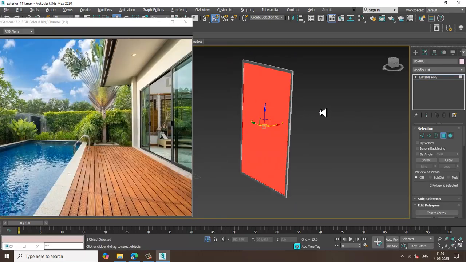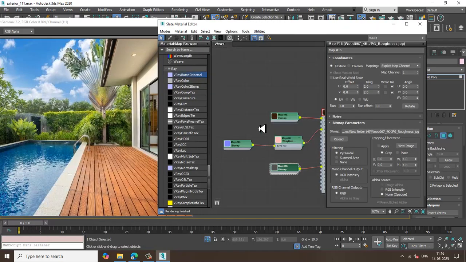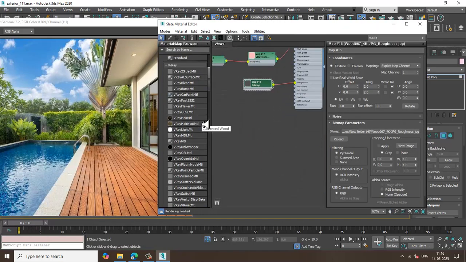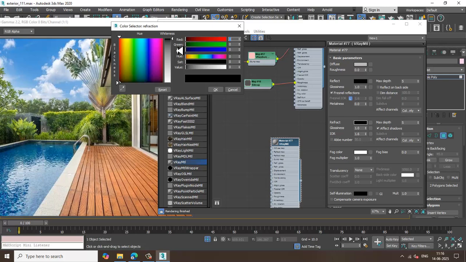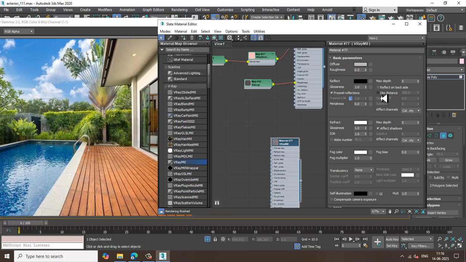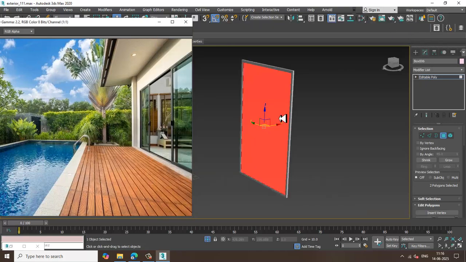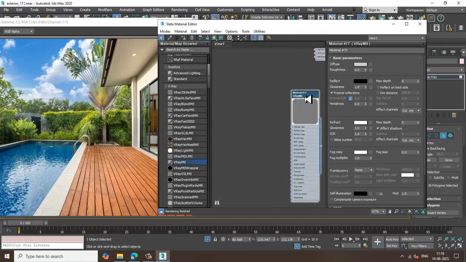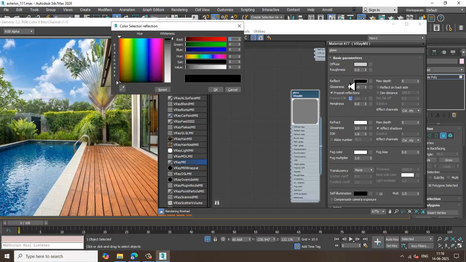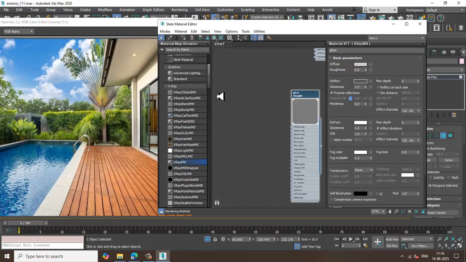So let's go into the material and let's give a V-Ray glass material. So let's add a V-Ray material. Let's give some refraction as white. Let's give some color to it. Control I, inverse. So we can just name it as glass over here, and slightly we can add some reflections to it.